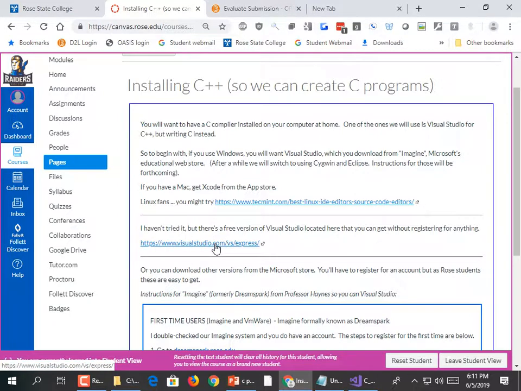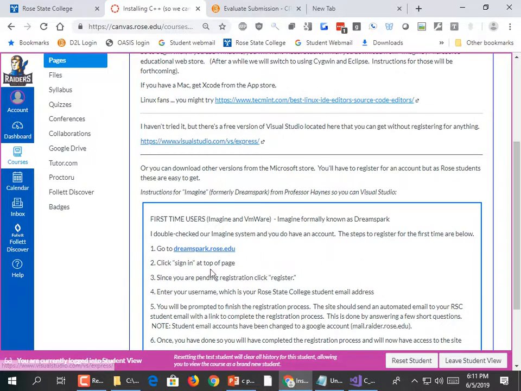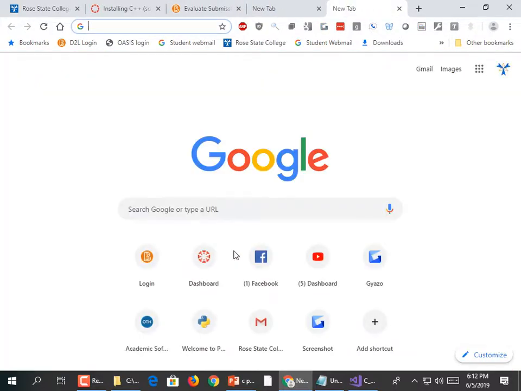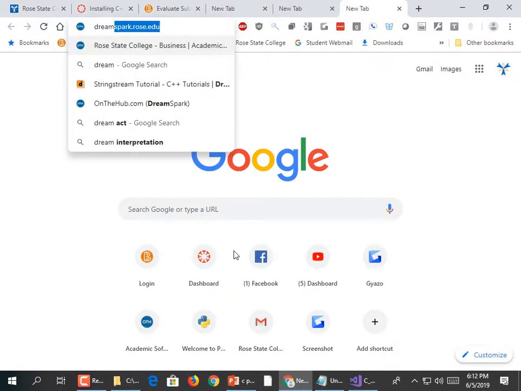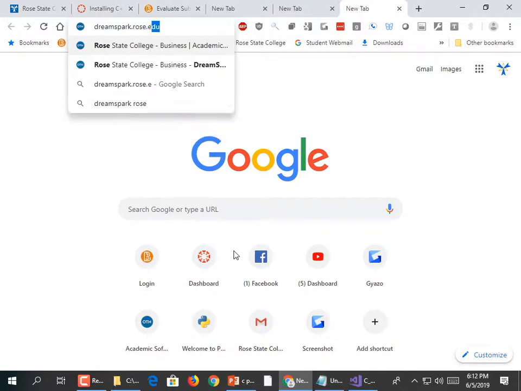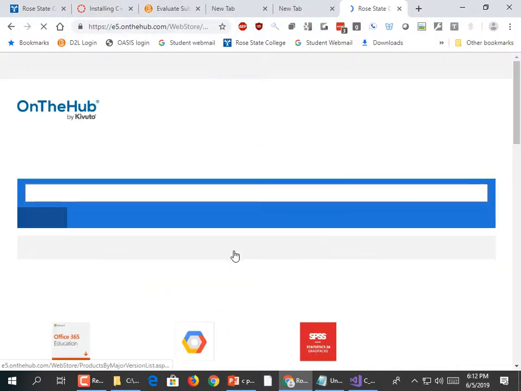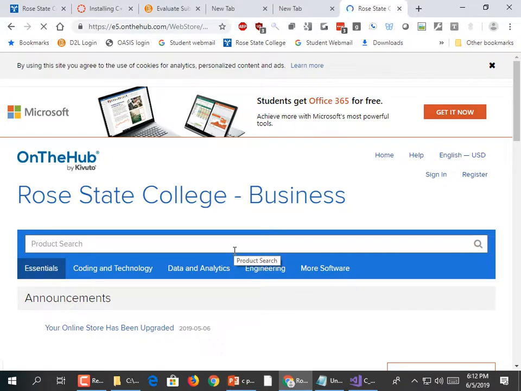Apparently there are some free versions of Visual Studio out there, or we can get them from DreamSpark. Now that ought to be a clickable link, but it doesn't seem to be, so I may just type in dreamspark.rose.edu or copy and paste. Now you're not going to do this on your school computer, but you could at least start the process if you feel like it. Control T to make a new page, whatever, dreamspark.rose.edu. And I'd like everybody here to go ahead and do that.